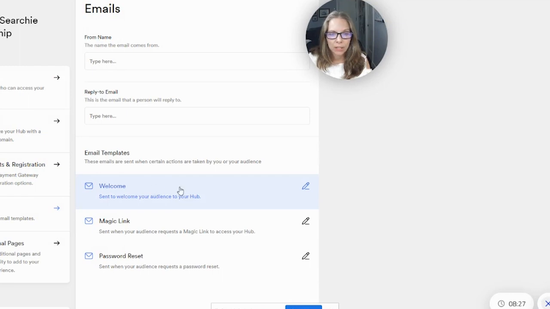You can come in here and change these email templates here. The welcome email, magic link, and password reset, although I don't find any reason to make changes to those, but you can come in here and click on this pencil here to be able to make changes to that welcome email.